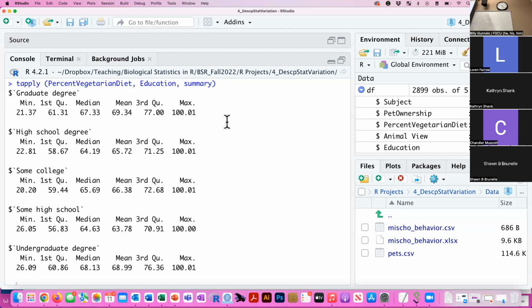Graduate students, mean around 69. High school, mean around 65. Some college, 66. Some high school, 63. Undergraduates, 69. Honestly, very similar to each other, though there might be a slight increase in the amount of non-meat as you get more education. Might be. Do we know yet?